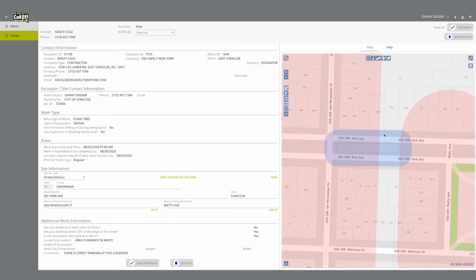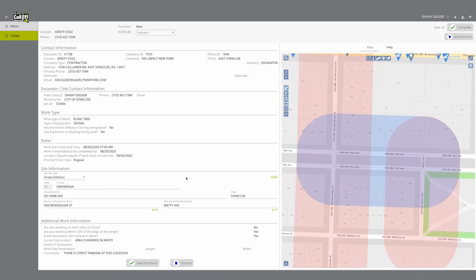Once you save your dig site, the grid marks will disappear, and your dig site will be highlighted in blue. Please note, your Save, Cancel Discard, and Undo buttons will disappear as well after saving. To start over after saving, click the green Clear Manual Dig Site Map text in the Site Information section of the Location Request Creation form.